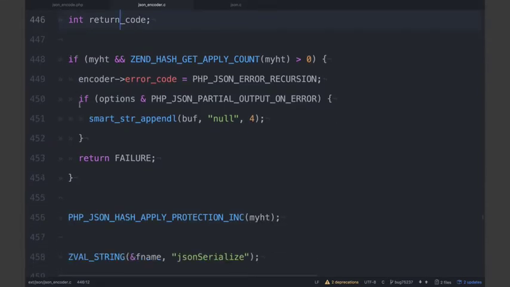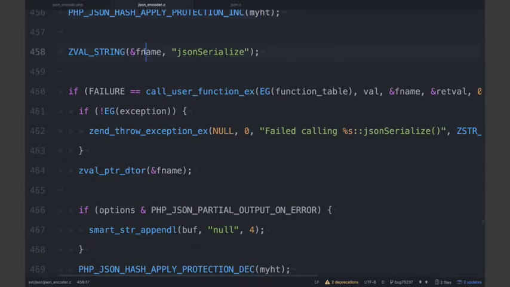So we do a little bit of error checking here, and if it fails, it returns a failure. And here's where we set f name that we saw earlier, and we set it to JSON Serialize, which is the name of the method that it's going to try to invoke. So on the internal side of things, if I wanted to invoke a userland method like JSON Serialize, I would do it with call user function x, like in this example here.